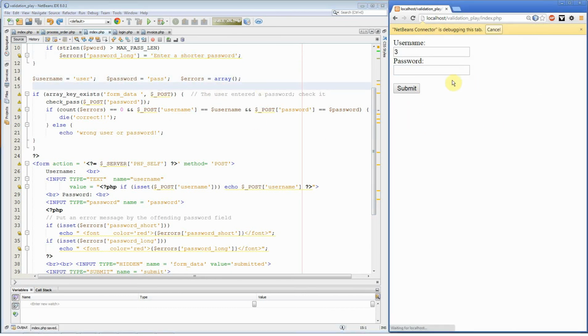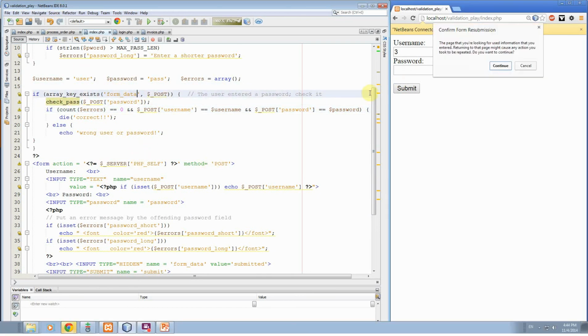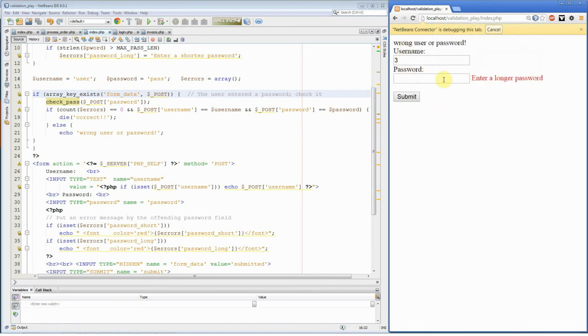I found it, and if you look over here, it says array_key_exists form data. There's a space. You've got to take that space out. I'll repost this without that, but that's a little error. And you can see if I put a username and password, it says enter a longer password. If I put a long enough password in there, it's not going to print it.